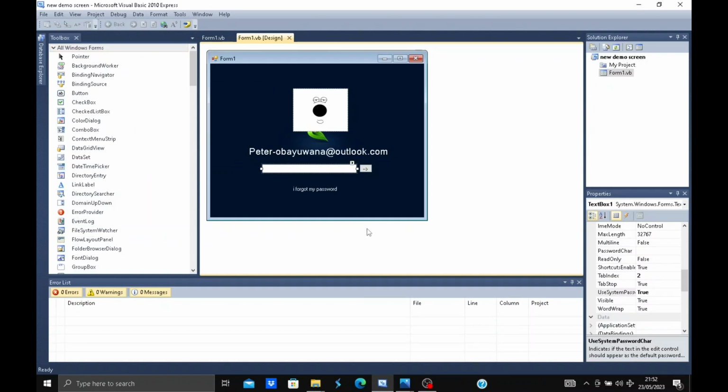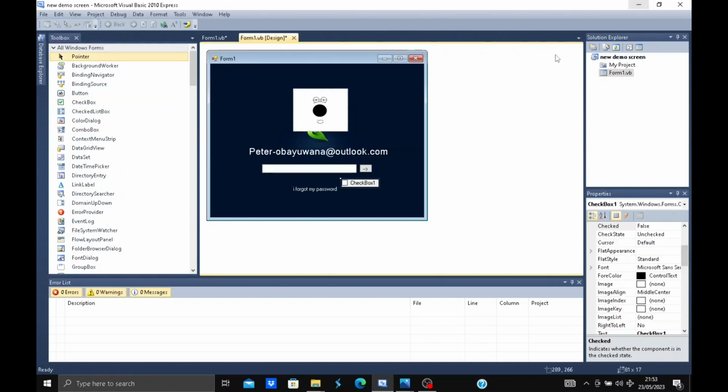Now there's something that I need to do to make the password show and to make the password hidden. The component I'll use for that is the checkbox. So if I click here, I'm going to put my checkbox here.